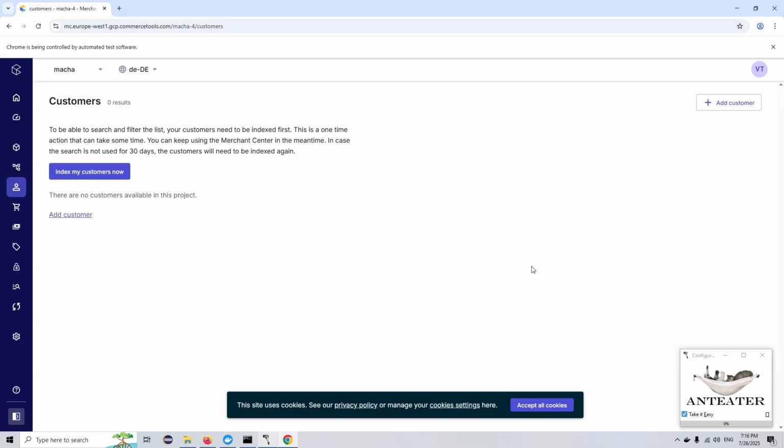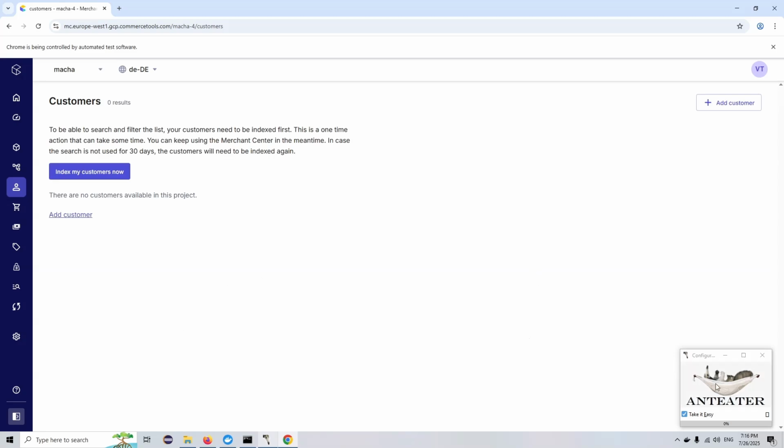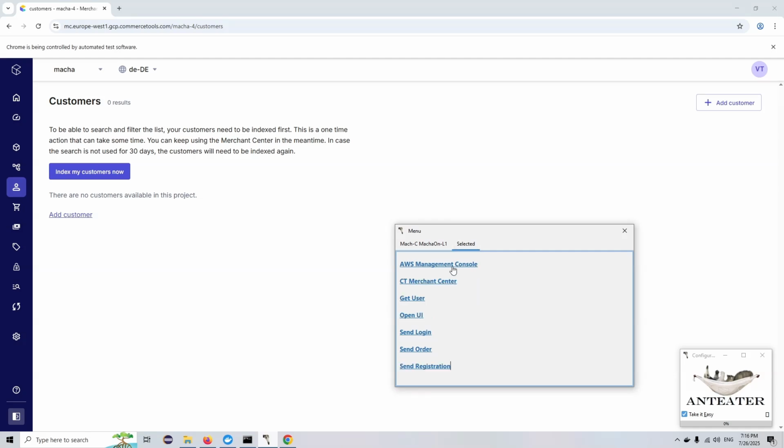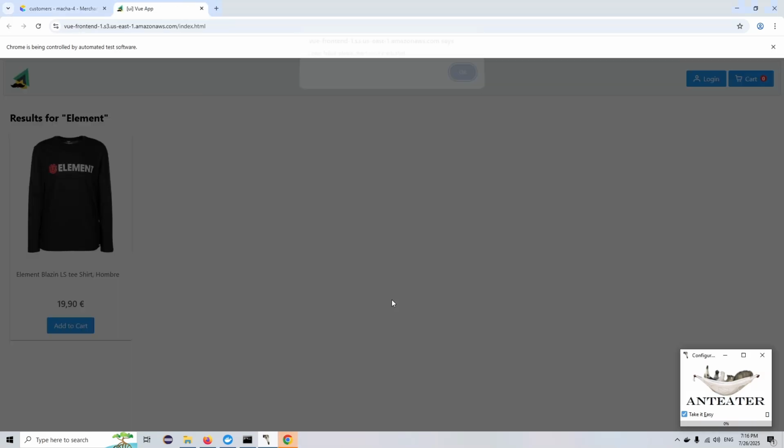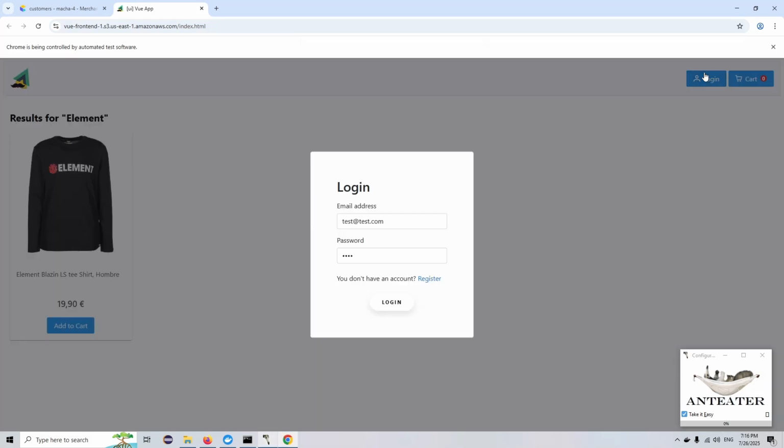As you can see, there are no users registered yet. I'll run the Anteater recipe to open the home page of our application and attempt to log in using the default email and password. As expected, the error appeared. Now, let's create this user using the registration form.